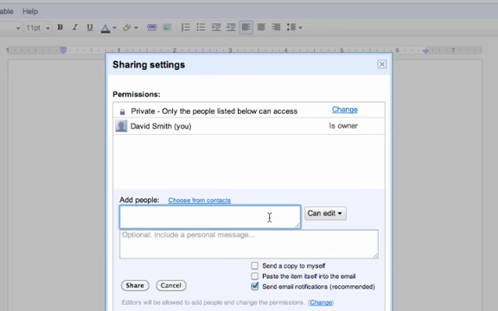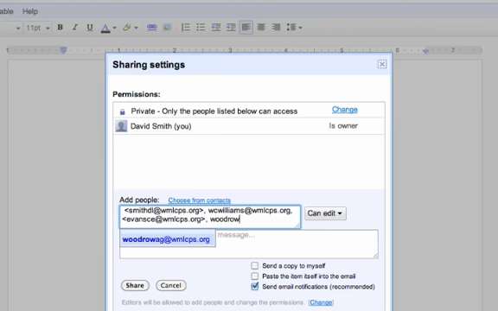The students can add other students' email addresses. Realistically, you could add the entire class together to work on one document at the same time. I would probably choose to have 2 or 3 students in a group just to make it easier to manage. So I added a couple people there, some familiar names. So I'm going to click Share.